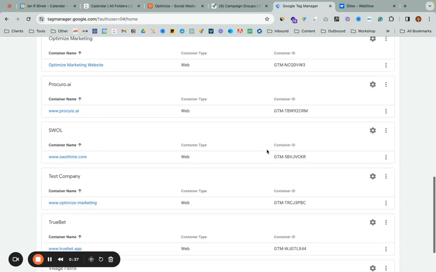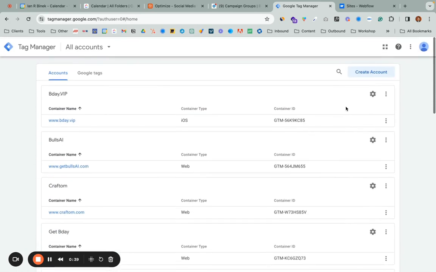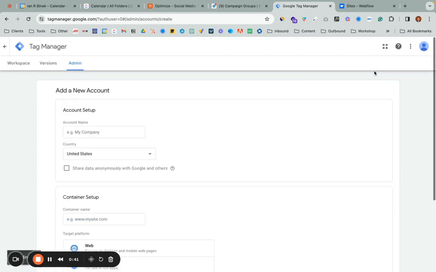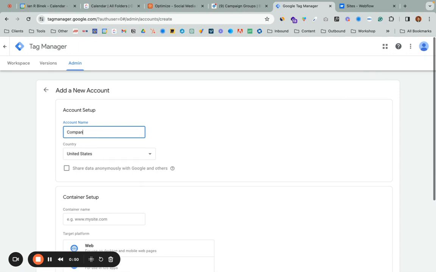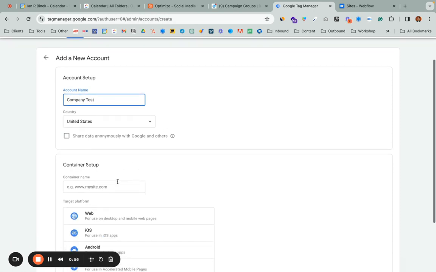Now, as you can see, I have a ton of other accounts in here, but that's just because I have a lot of clients that I've done this for. But if you're starting out new, then we're going to be using a completely new Tag Manager account. So I'm just going to label this company test just because this is a test. And it doesn't matter if you share data anonymously with Google or not.